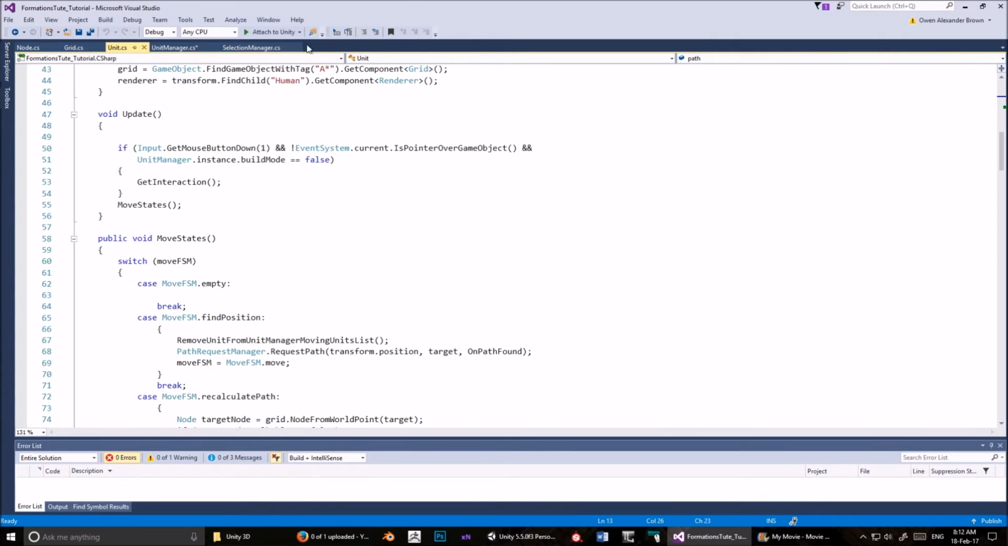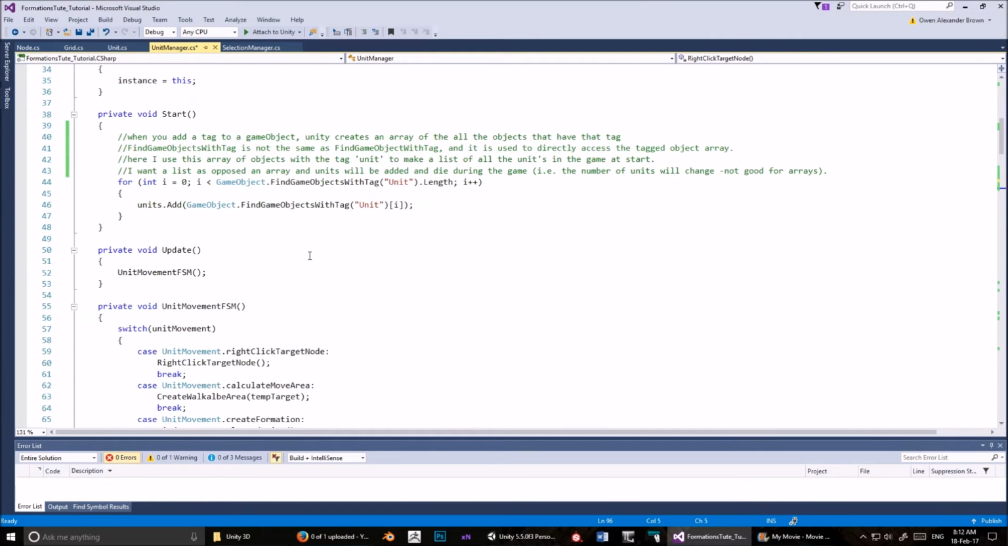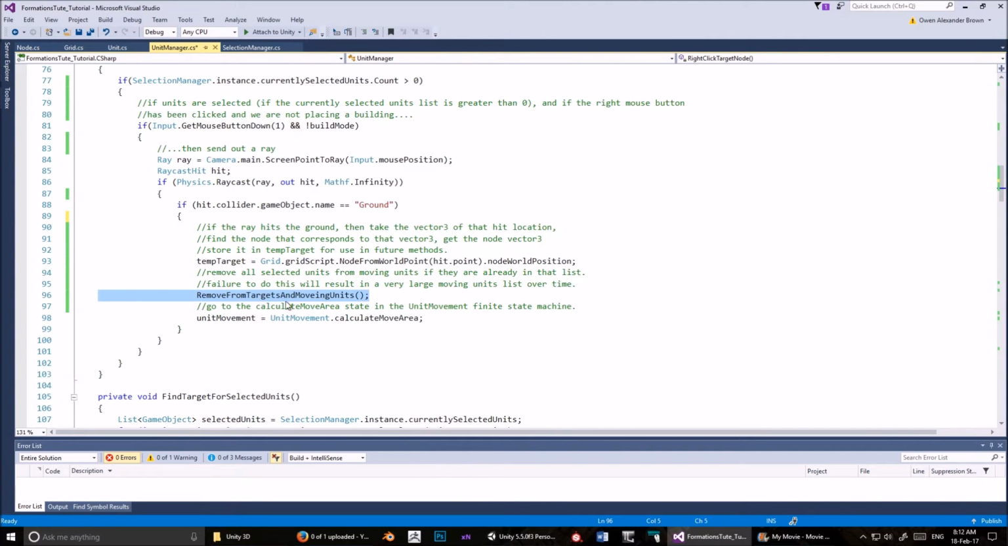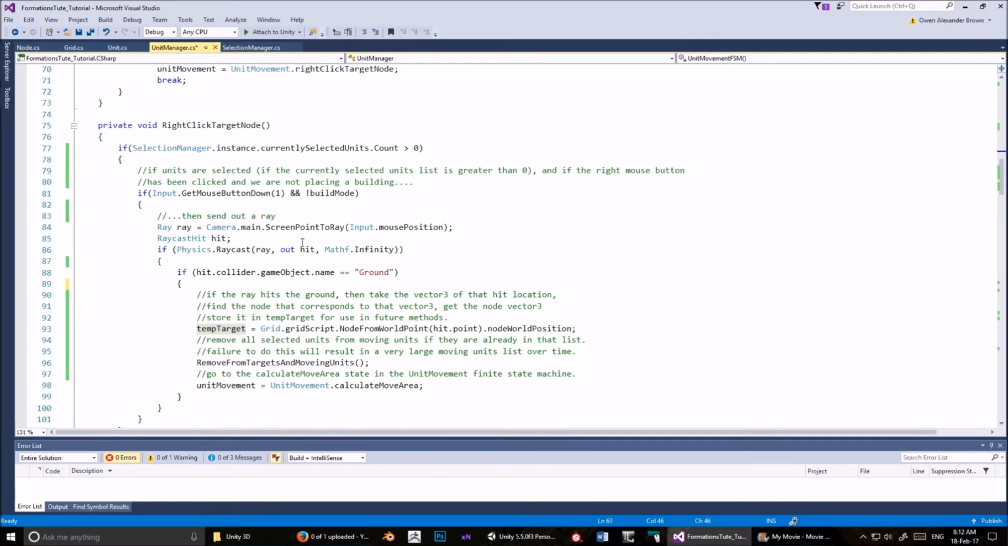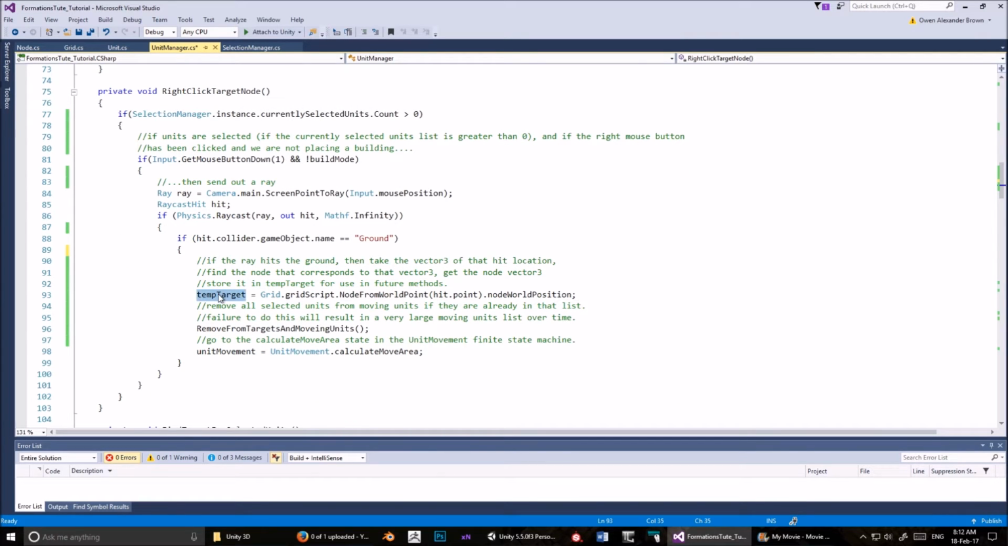Okay, but what we want to do is when we move units again, we have to make sure that if they are in that moving units list, we have to remove them from that. Otherwise you start getting a huge moving units list as you keep adding the same units to the list again and again, and then you'll get into trouble. Once we've done all of that, we move to calculate move area. We move to the state, and in this state, create walkable area is called, and we put this vector 3 in there, the same vector 3 that we got here.